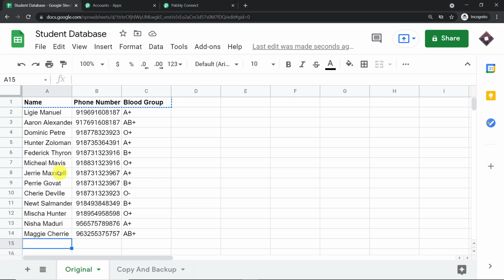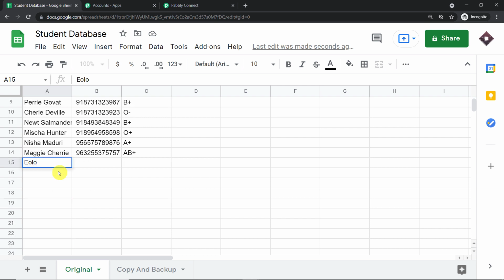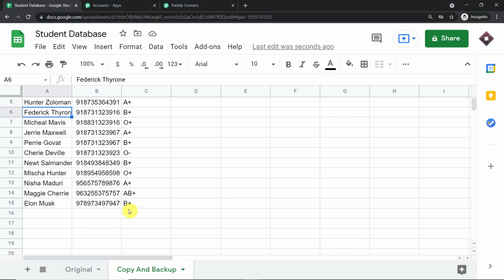So we have a guy called, let's say, Elon Musk. Okay, and this is Elon Musk's phone number. And the blood group of Elon Musk is B positive. Okay, so we have entered the data of Elon Musk here. So let's have a look. Do we have the data of Elon Musk in this Google Sheet or not? Yes, we do have the data of Elon Musk in this Google Sheet also. So the presence of this data confirms we have a successful integration between this Google Sheet and this Google Sheet.